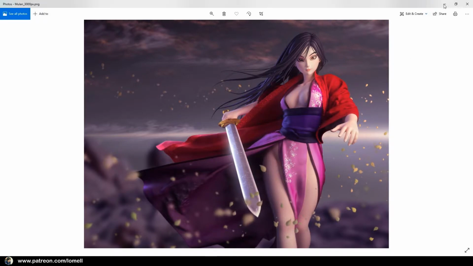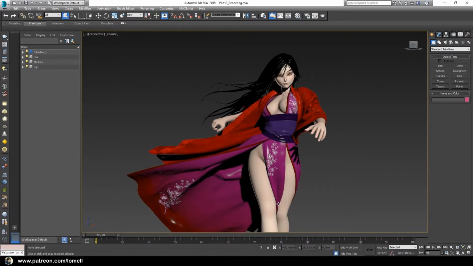Okay, so to start, let's open part 13 rendering.max, and make sure that the default folder is highlighted in blue, so that every object that we are going to create in here will instantly be put inside the default folder. Okay, so first thing we need to do is to use the V-Ray rendering engine.